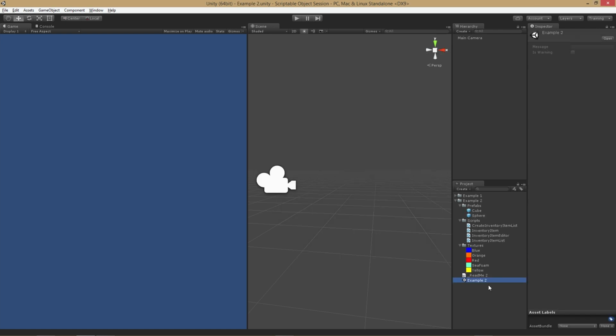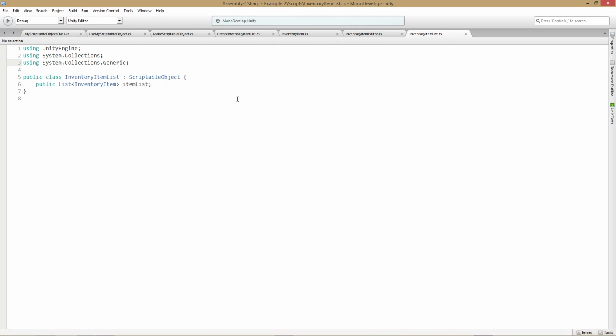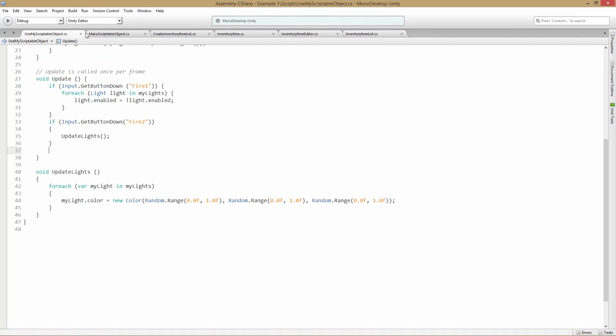Example 2 is a sort of a mini inventory system. Now, this doesn't show the inventory backend. It's more of a detailed way of showing what you can do with a scriptable object to hold data at runtime. And then I will talk briefly about how you could extend this, which I didn't have time to write into this example. But if we look at the scripts, let me just go and look at these. And let's get rid of the previous example.